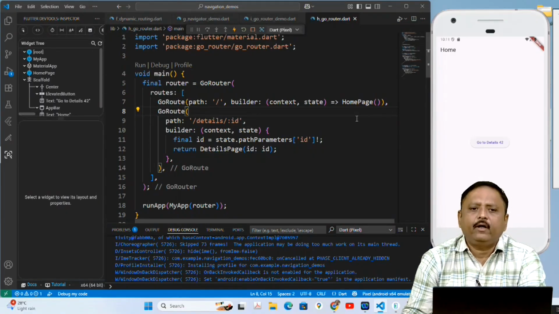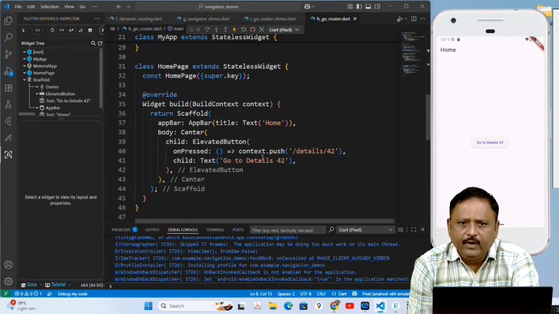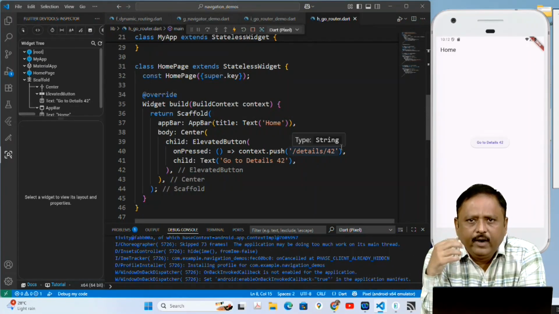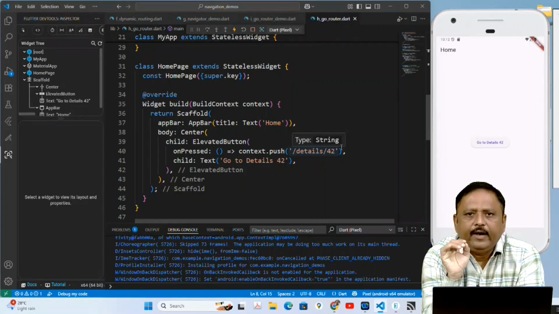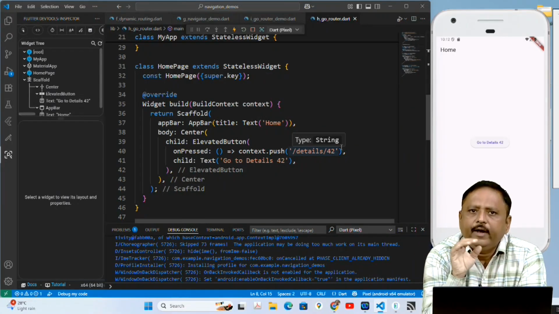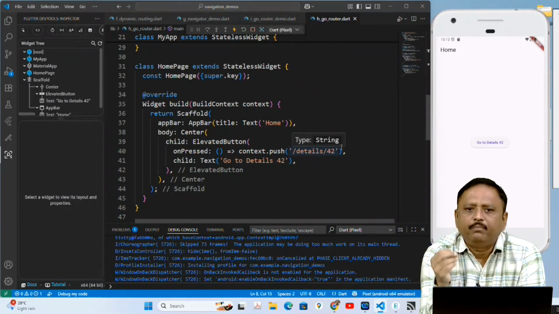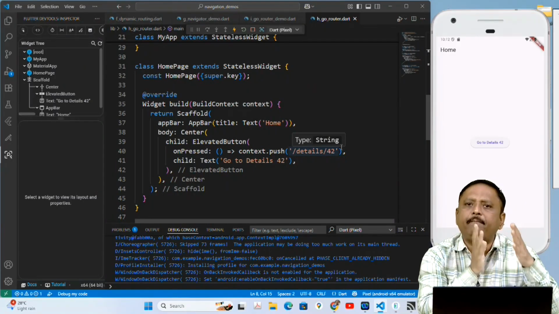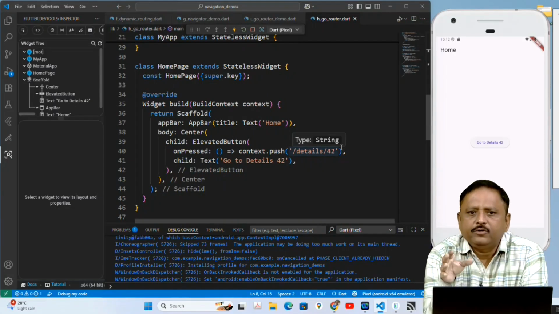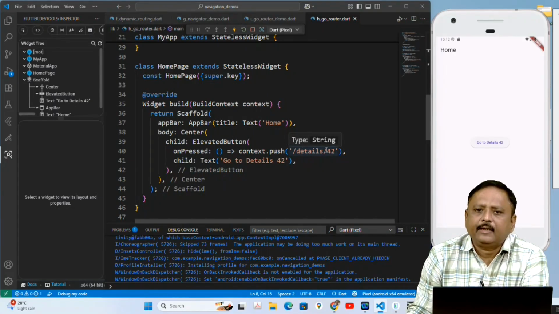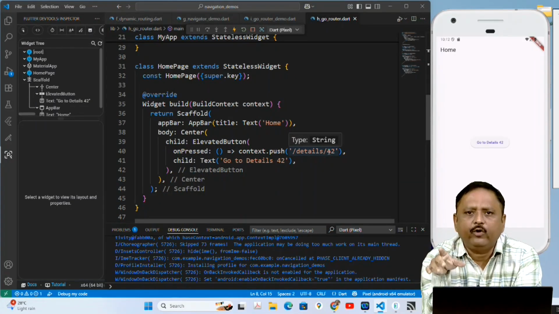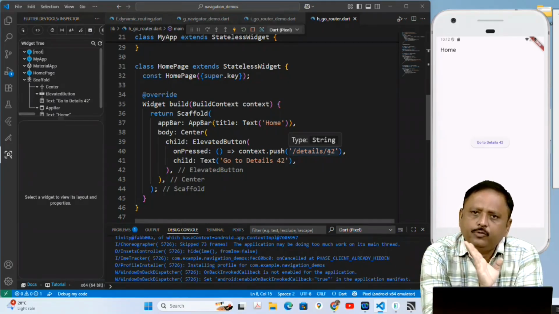Now let us understand this. When this button is pressed, we call context.push. Earlier we used either Navigator.push or Navigator.pushNamed, but instead of that, here we have to use context.push, and we have to specify the path where we want to navigate. So here detail is a path, and 42 is an argument that we want to pass to the second screen.